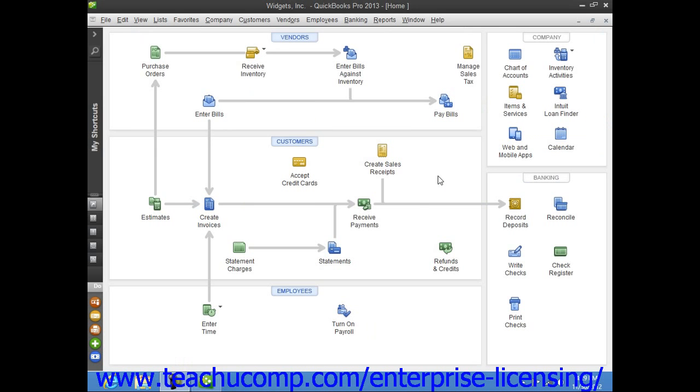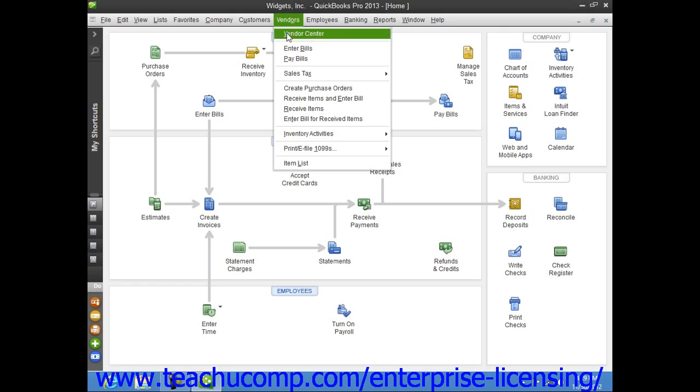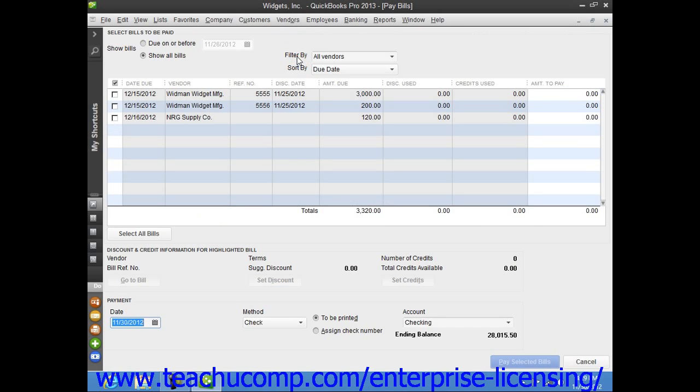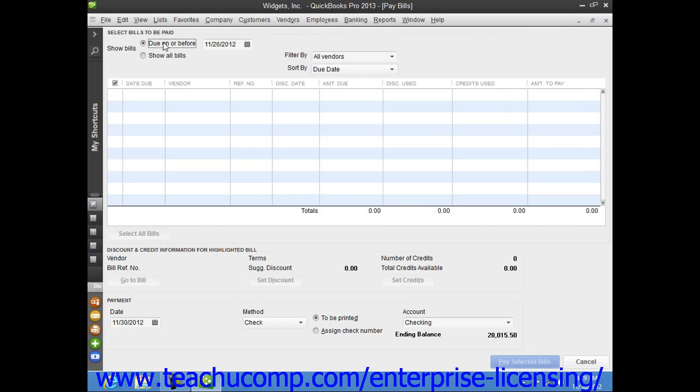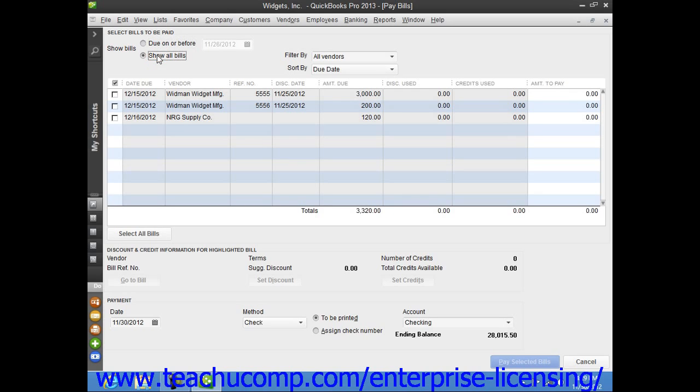To pay bills that you have entered, you have to open the Pay Bills window. You can do this by selecting Vendors from the menu bar and then choosing the Pay Bills command. At the top of the Pay Bills window, select either the option button to show bills that are due on or before a date that you then select, or the option to show all bills. Then place a check mark in front of the bill or bills that you would like to pay by clicking within the column to the left of the bills to pay.